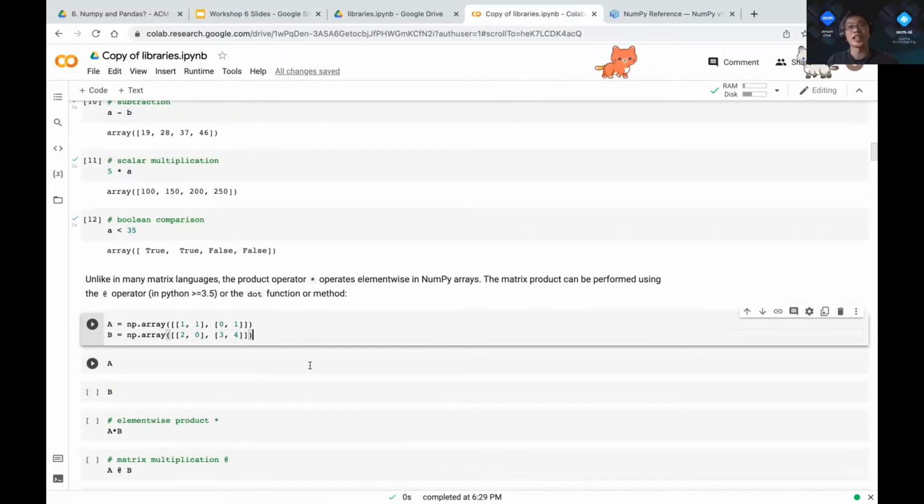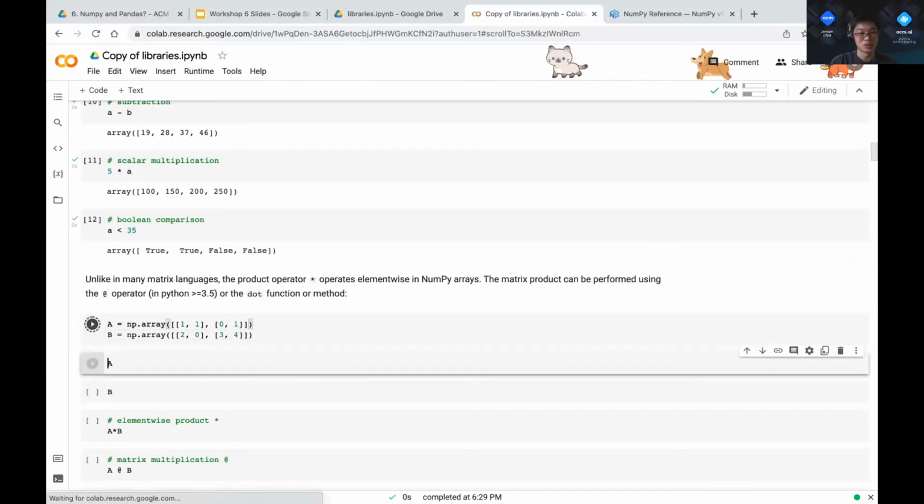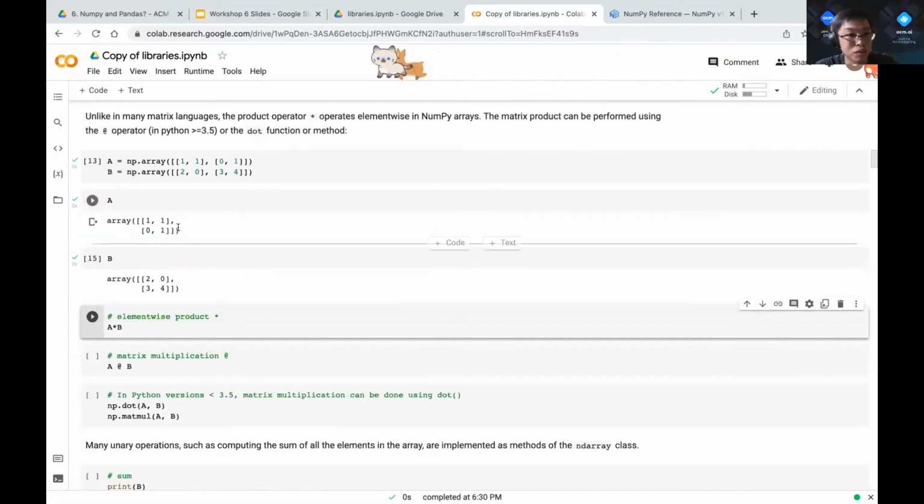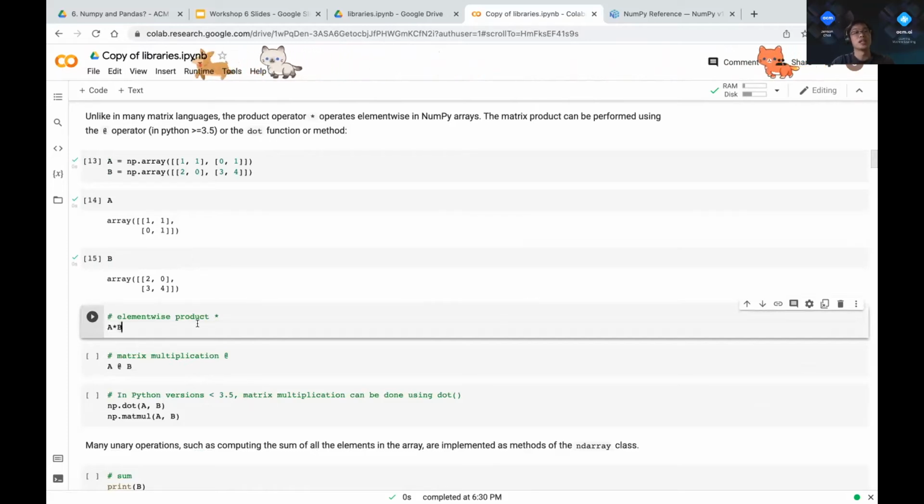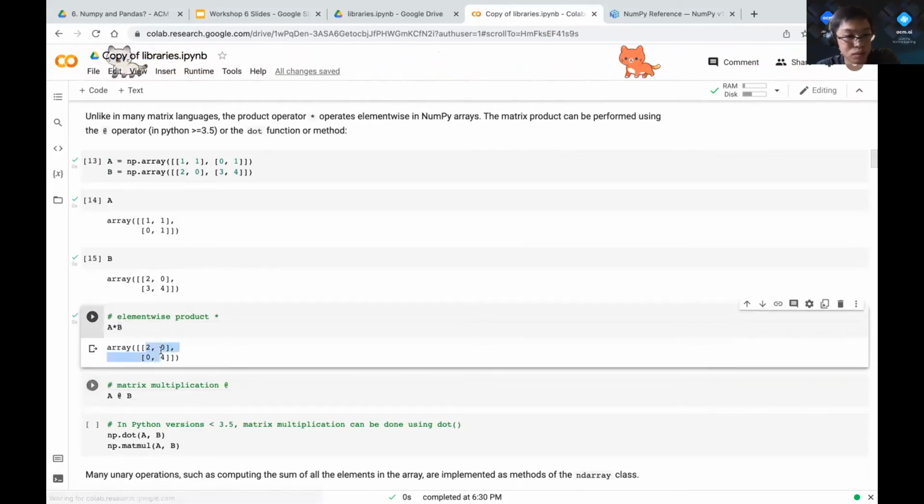And if you actually want to compute the matrix product of 2 NumPy arrays, you want to use the @ operator. So let's go through a simple example. So we have created 2 matrices here. I believe these are both 2x2 matrices. So we perform an element-wise product. So A star B. So we get 2, 0, and 0, 4.